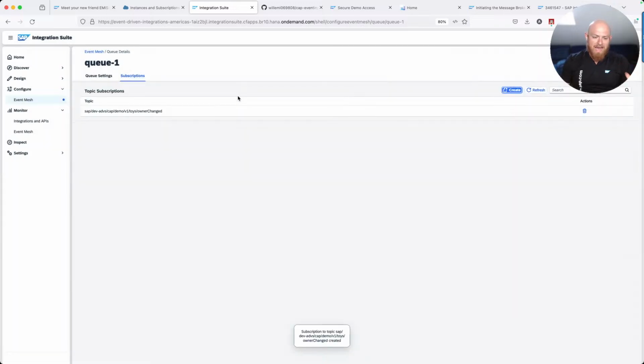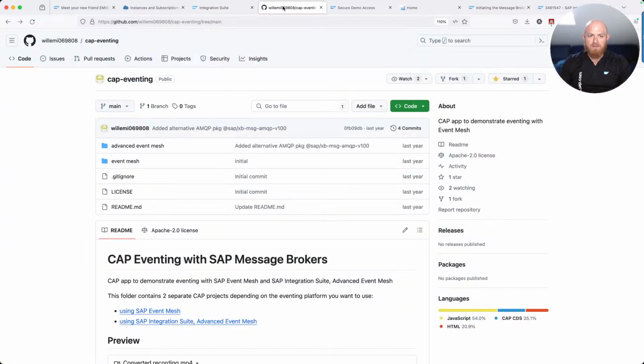So CAP. We're going to get a CAP application sending events to the event mesh capability in SAP Integration Suite. In this case, I'm going to leverage this project, which was created by a colleague of mine, Willem Pardens. I hope I pronounce his last name correctly.